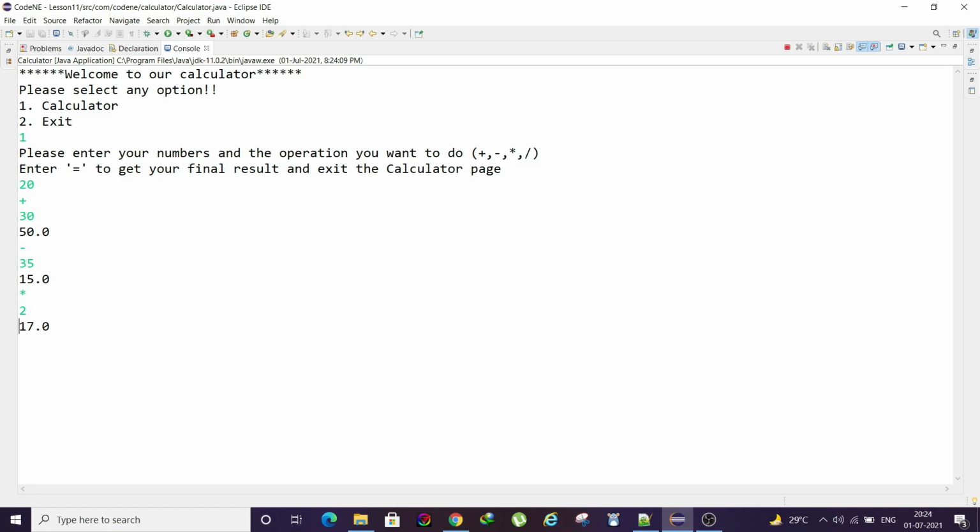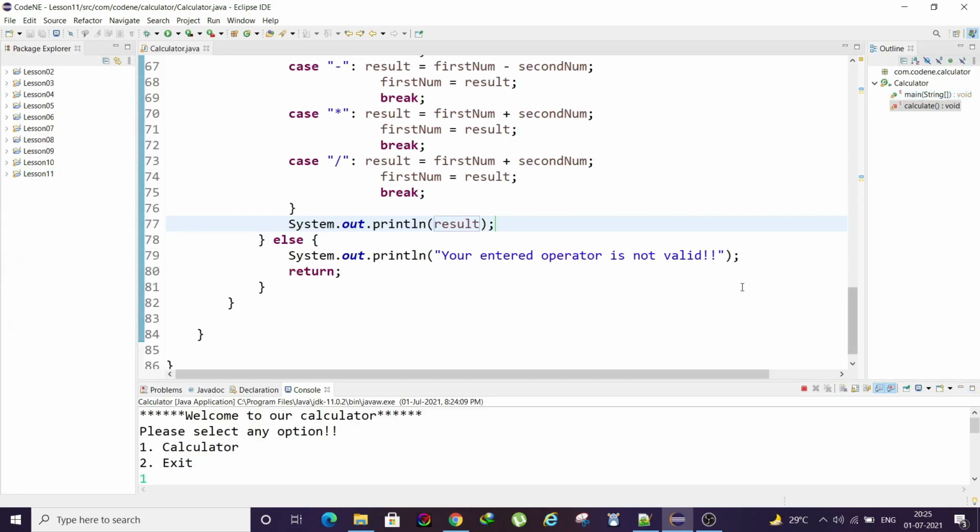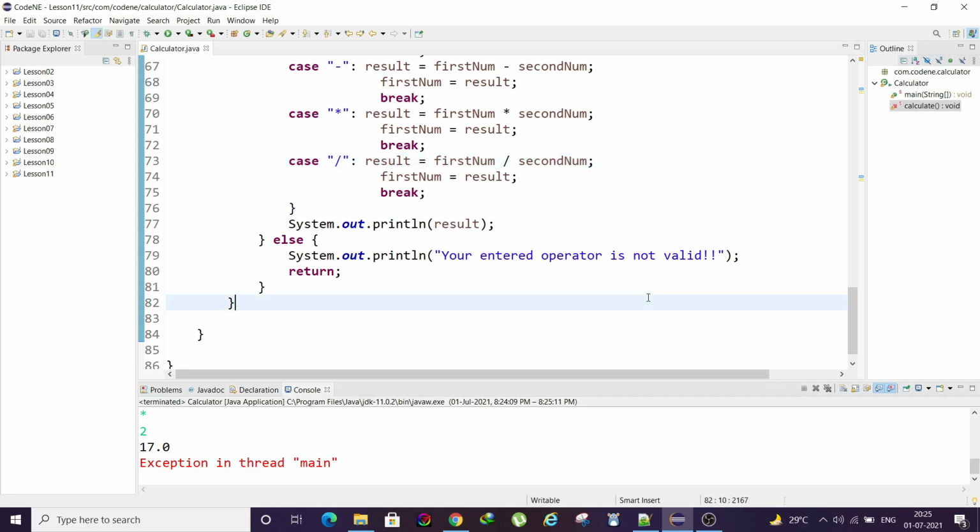Okay, it looks like there is some error here. Let's check our code. Maybe we mistyped something. Yeah, see, for multiplication we used the plus symbol, and for division we used plus again. So that's why it will show us some error. Let's pause it and then run it again.